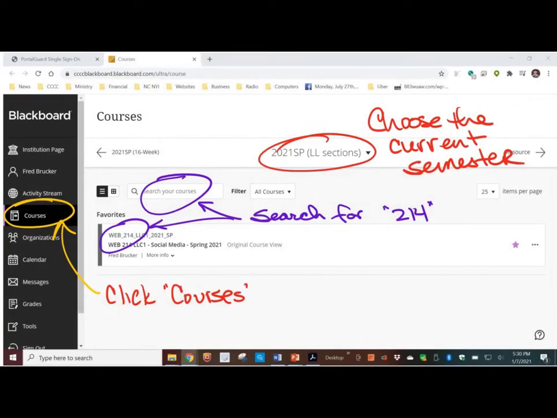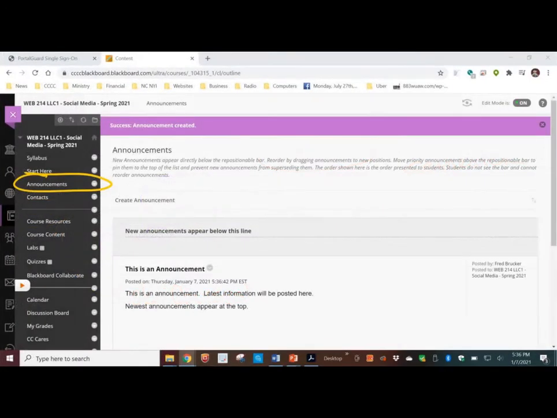Once in Blackboard, click on Courses. At the top of the next page, select the current semester, then type 214 in the search bar to find our class. You'll be greeted with an announcements page. This page will have the latest announcements related to our class. Newest announcements will be at the top of the page. Be sure to check here for any late-breaking, important information.